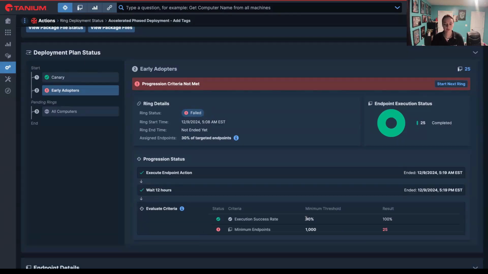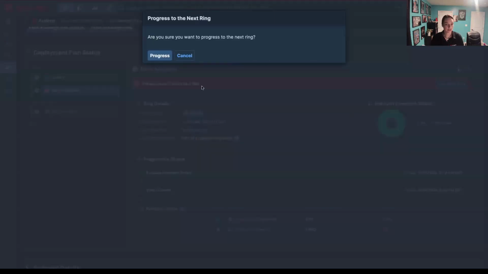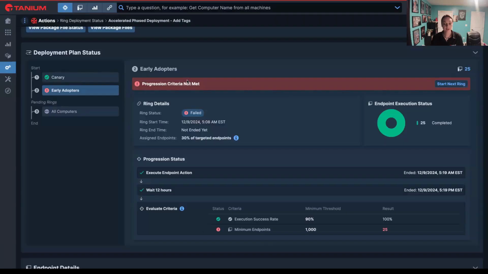But we had set a minimum threshold for endpoints at 1,000. Since only 25 took the action, we stopped the progression to the next ring. This deployment will not continue unless you come in and review that. It had a 100% success rate. Even though it didn't get to 1,000 endpoints, maybe I consider this to be successful, and maybe I want to continue this action anyways. You can manually progress this action to the next ring by clicking on Start Next Ring. This way, you have complete control over what is going on in your environment with the flexibility to progress if you consider the criteria to be close enough.